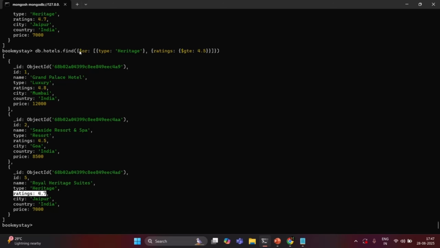So this is the use of the OR logical operator. If you want to specify multiple conditions and if a document satisfies any one of those conditions and you want to filter them, then you can use the OR operator. The opposite of OR is the NOR operator. Just like the OR operator, you can also use the NOR operator.